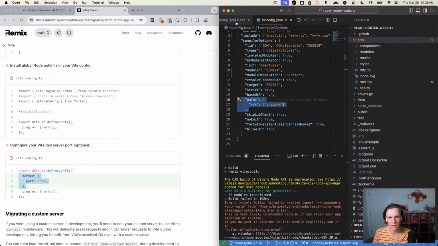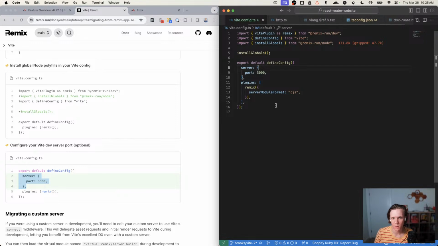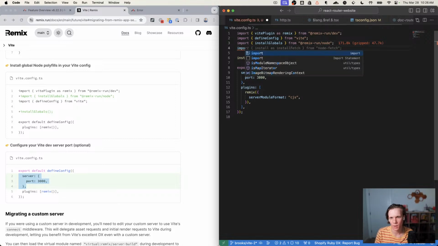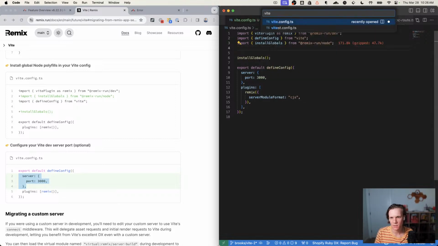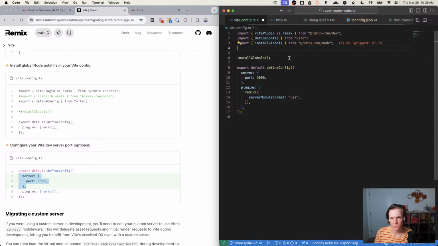Whereas Vite is not doing a ton of stuff for you out of the gate, which is good because it lets you pick and choose what you want to do. Of course, we do a lot in the Remix plugin, but we decided not to do this because it's pretty easy to add. I'm going to look at the Vite test because I think we do it there. Yeah, so you just import this tsconfigPaths from vite-tsconfig-paths, and then you just pass it as a plugin. So it's pretty easy.